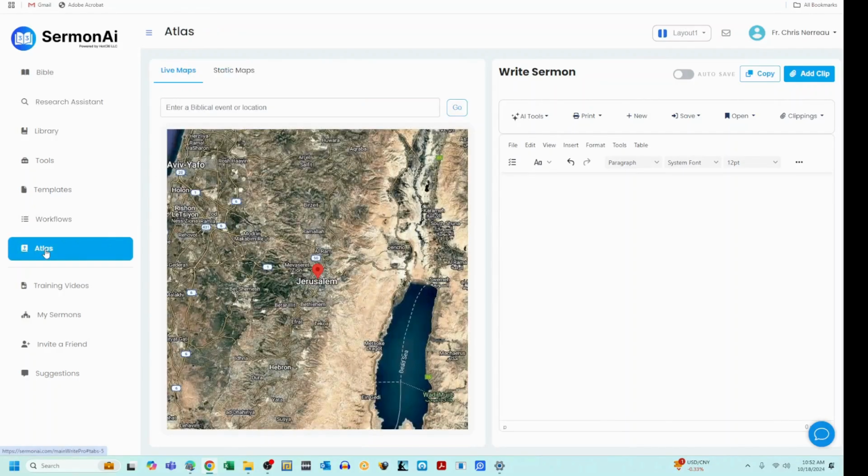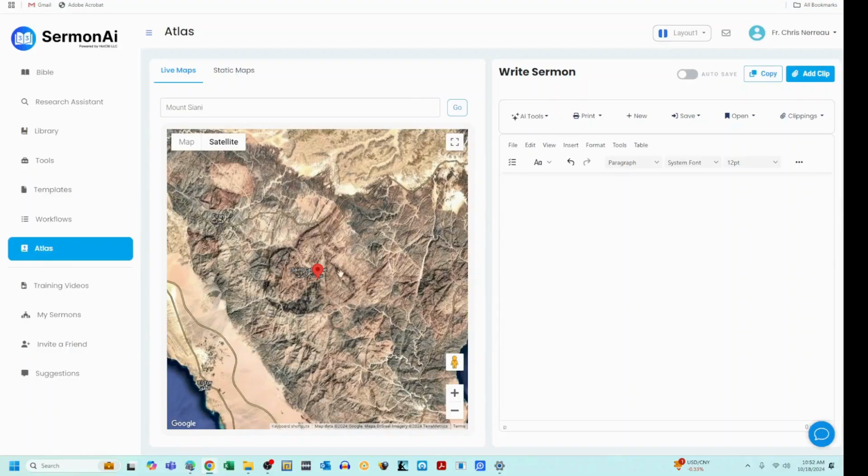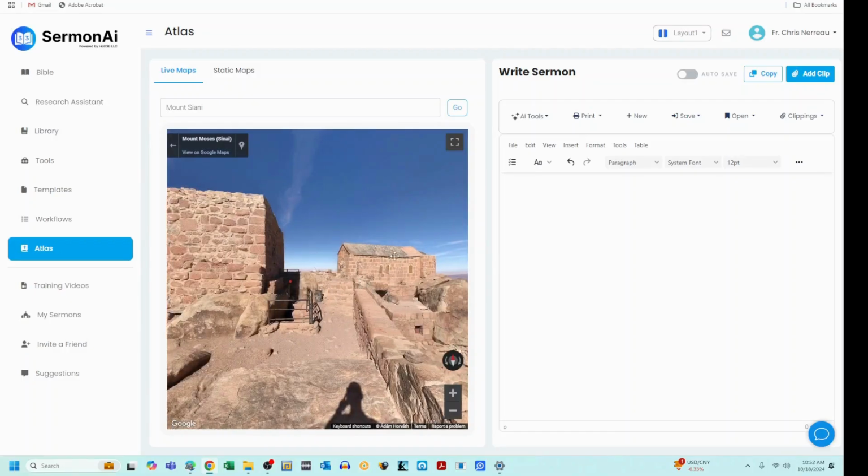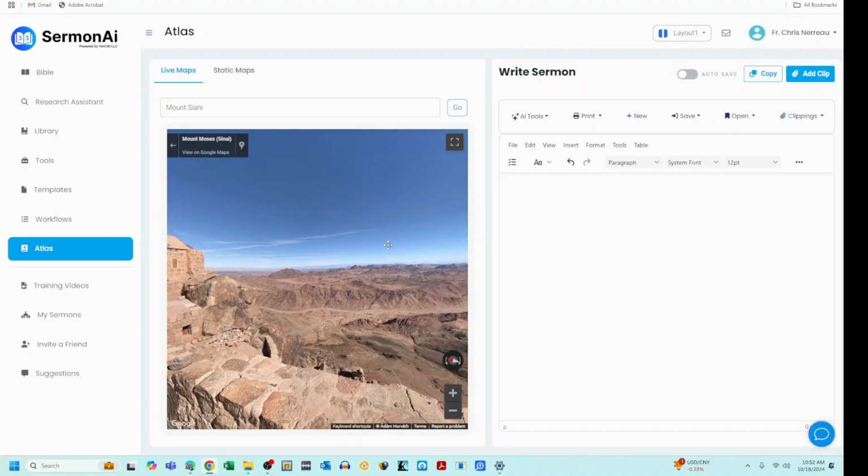So this is for geography. Sermon AI 3 has built-in Google Maps now so that you could just basically say Mount Sinai, or you could even put in here a historical event or a biblical passage, and it's going to actually take you to that spot on the map. And I can blow it up, but you can also take this person here and drag it and drop it. Wherever you see blue, you can actually drop the person and get a full view. So now you can see Mount Sinai.